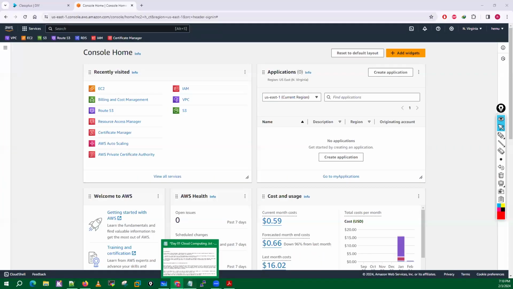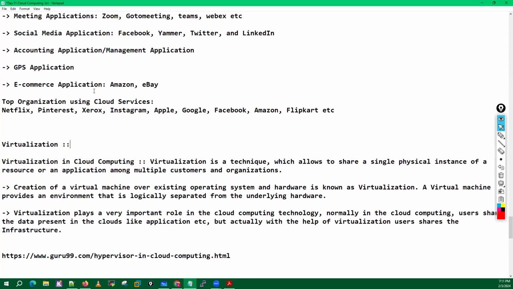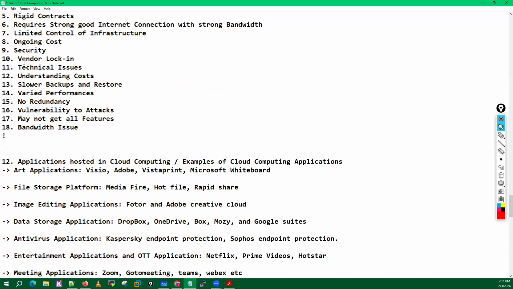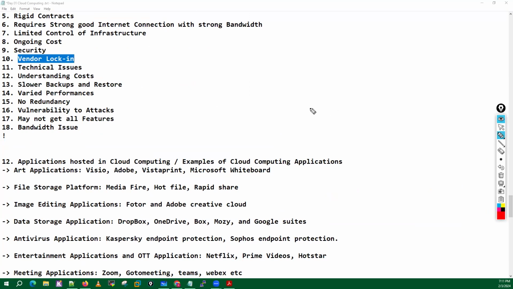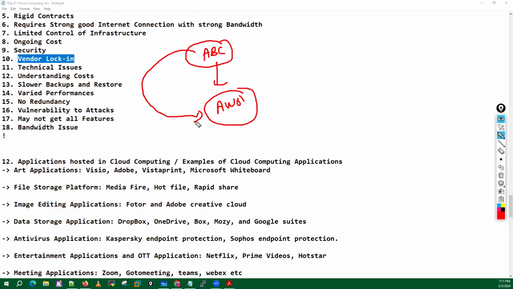Okay. So guys, if you have seen, there's one term I have mentioned here, vendor lock-in. Vendor lock-in means, what used to happen? Let's suppose there is a company called ABC, and this company starts using the services from AWS. Now, this company ABC has a huge dependency on AWS to run their business.